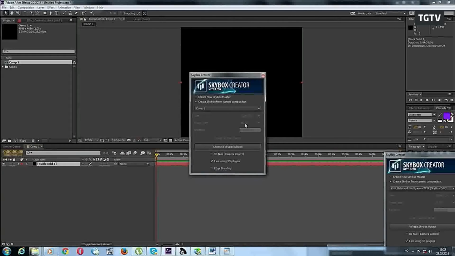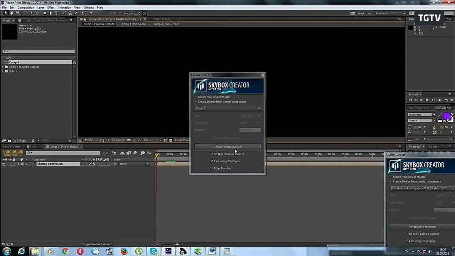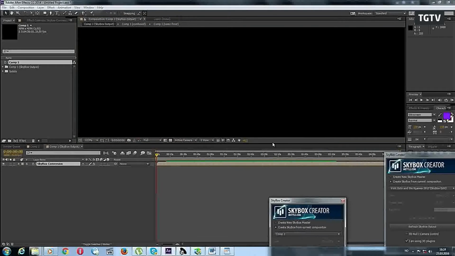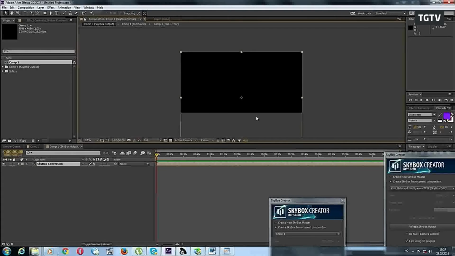So this is called the Skybox Creator. So what I can do, since I've created a composition of 4096, 4096, I'll create a Skybox from current composition. So I'll tick 3D null camera control. That means I get 6 cameras, and I can control all the 6 cameras with a null. The null object is an object that doesn't have any value, but you can connect cameras to it, which is very, very useful. So let's create the Skybox output. Great. So this is the output.